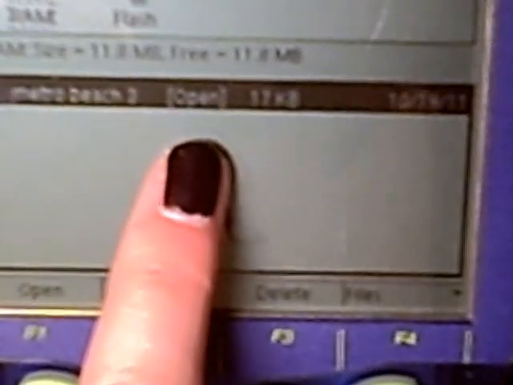And we're going to say that this is Metro Beach 3. Right? Sure. I think so. I think this is Metro Beach 3. Space. And then we're going to save it. And you can see that the file is already open.